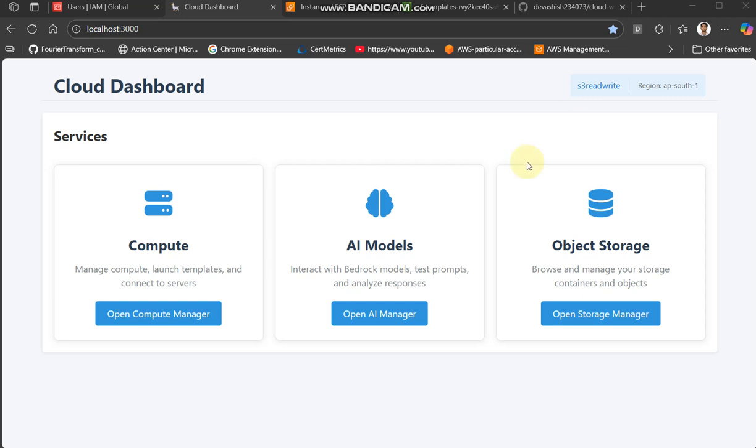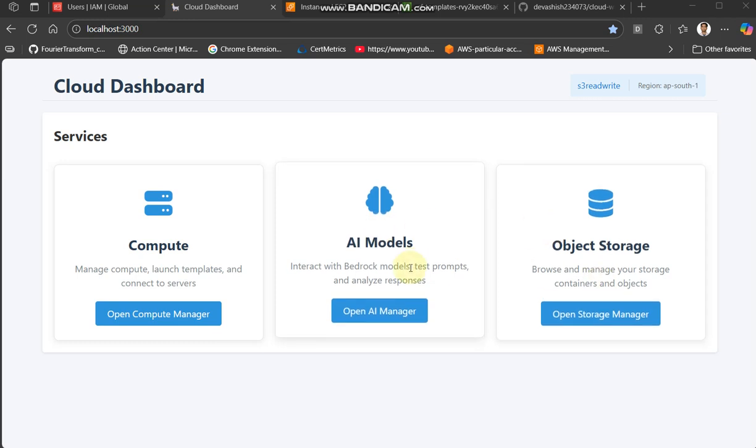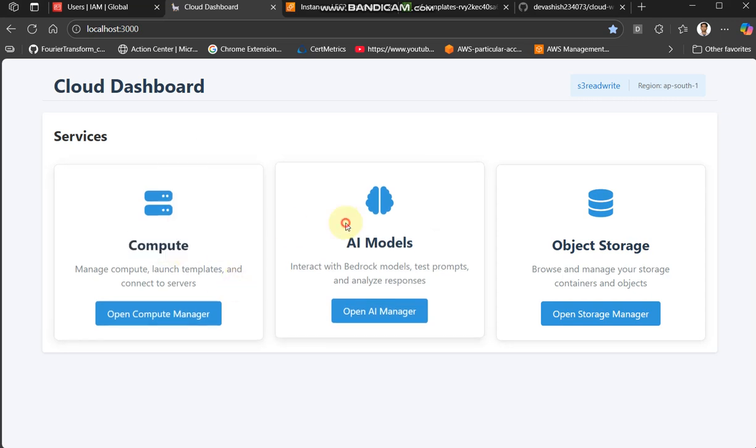Working on a cloud wrapper application that serves a simple interface for some of the popular services in AWS. In this case, you can see there are three: the compute, AI models, and object storage. This is an interface against Bedrock models and interacting with that. This is for S3 and this is for EC2. It's still in progress. Right now, the very basic functionalities are there.